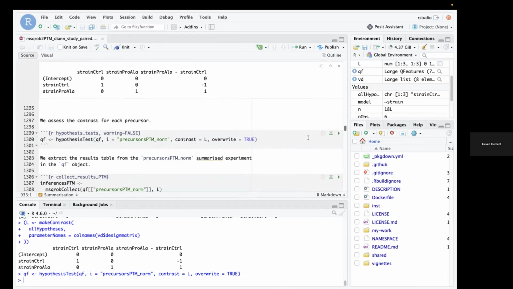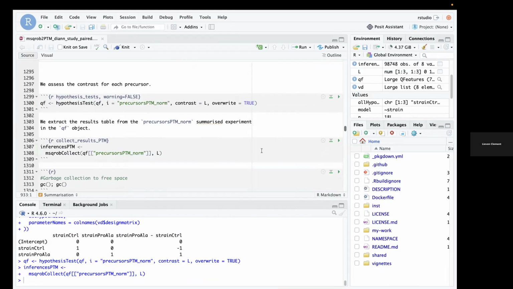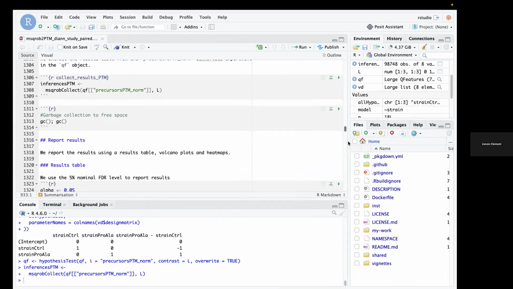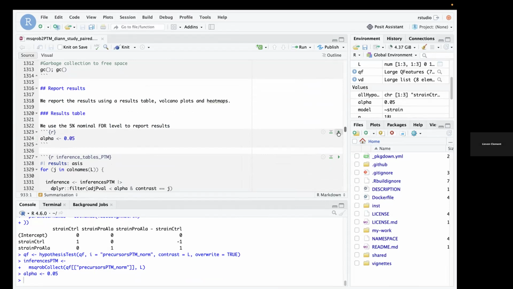And we again do that for the precursor PTM norm assay, and then we now can start to look at the results. So we can basically use the msqrob collect function to collect the output of all the tests that we have done and to store them in one big data table. And then we have a table. And we can use the table to make result tables, and I will use an FDR level of 5% to work with.